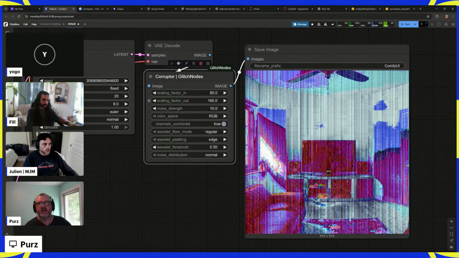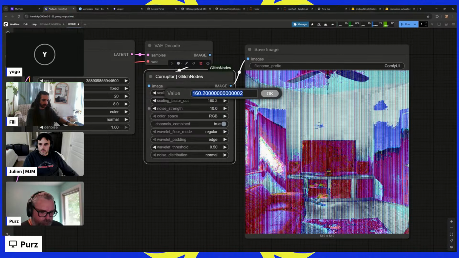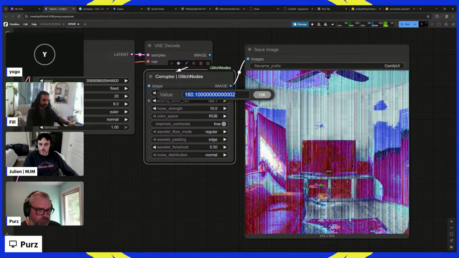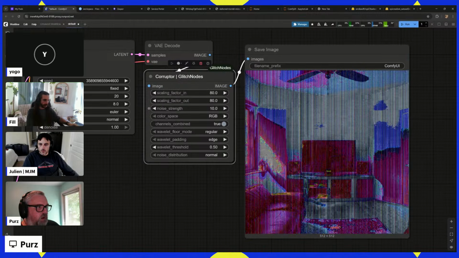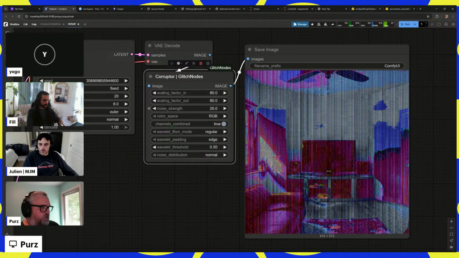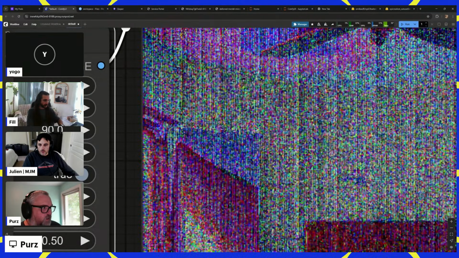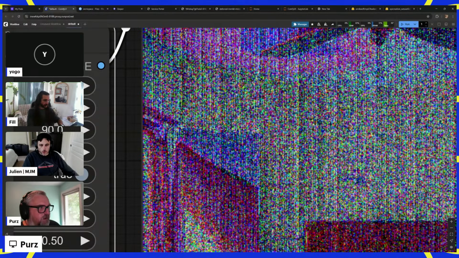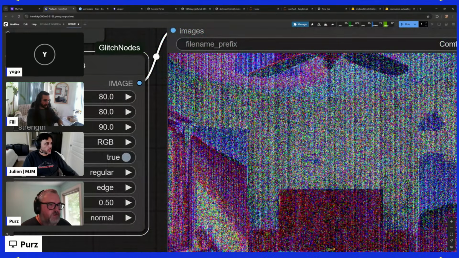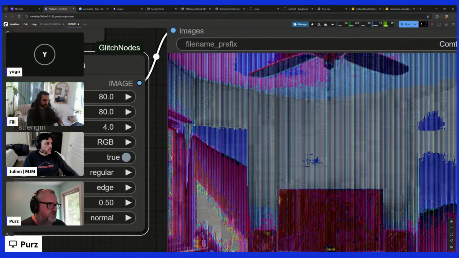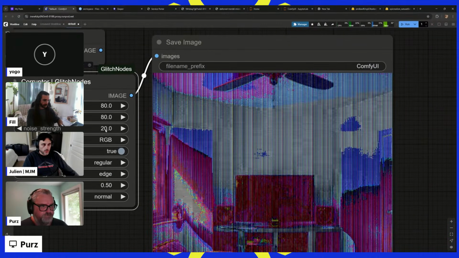Okay, so I think here we're remapping the 0 to 1 for the brightness of this, basically. That's what it feels like to me. Noise strength, let's try 20. Oh, cool. So it's adding that extra. I don't know how well that comes across in the stream, but yeah. Oh, you can see it. Yeah, for sure. So that's cool. That's nice. So that's the RGB noise.